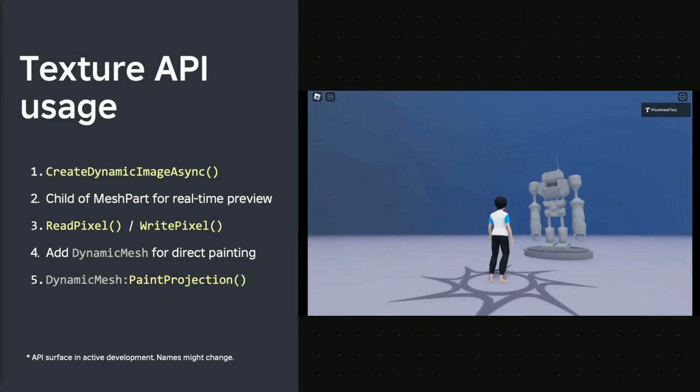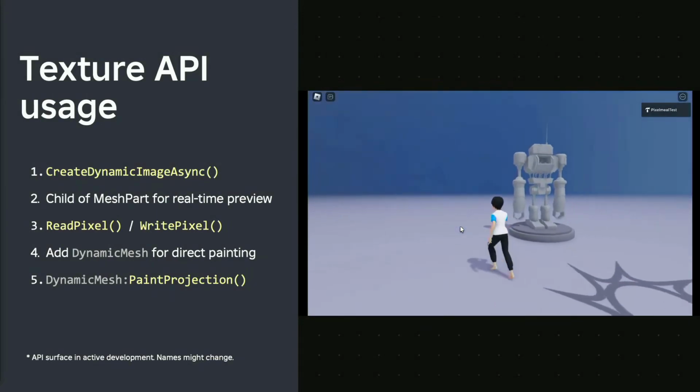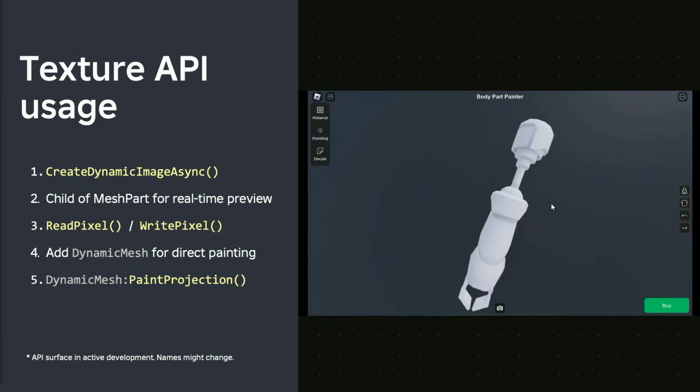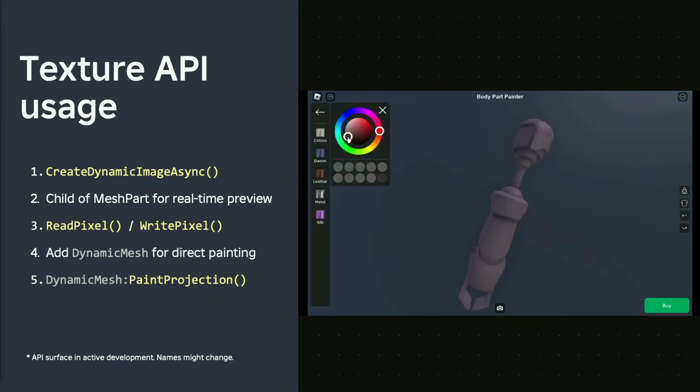So that's it. So that's how the Texture API works. We're still iterating on all of these API surfaces. We wanted to give you the preview like I just mentioned. So the exact names might change, but conceptually, this is what we're going for.